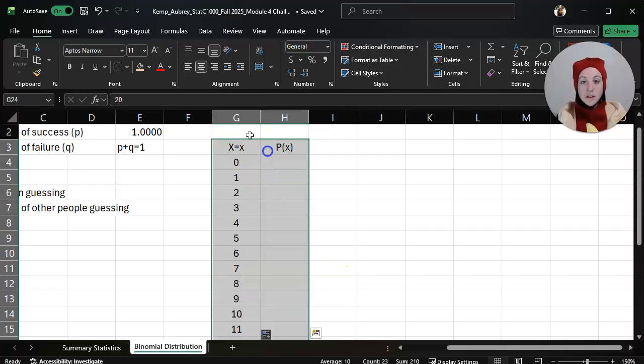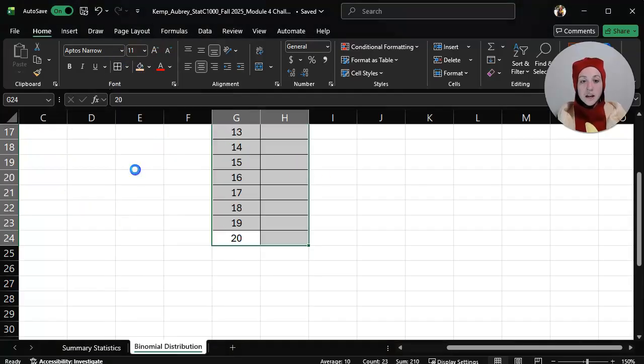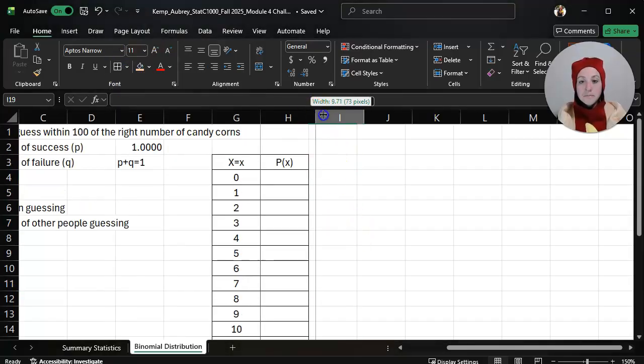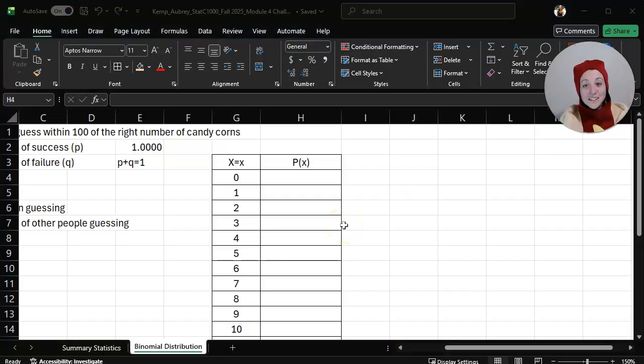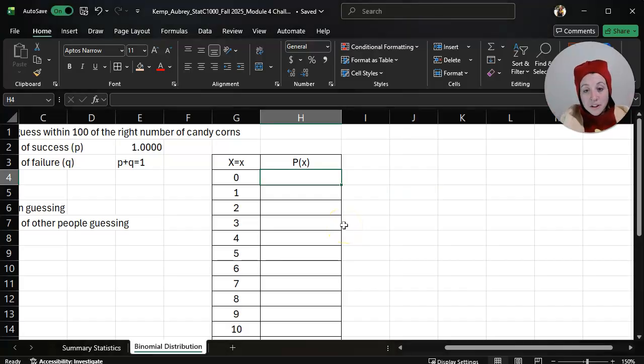And now I'm going to highlight all of this and start setting up our table to make it nice and neat and organized. So for example, this is the probability that we have 0 successes. As I was just saying, this is the probability that if we asked 20 people to guess how many candy corns are in this jar, none of them would guess within 100. That's what this probability is.